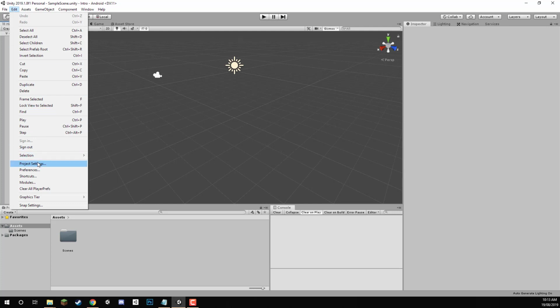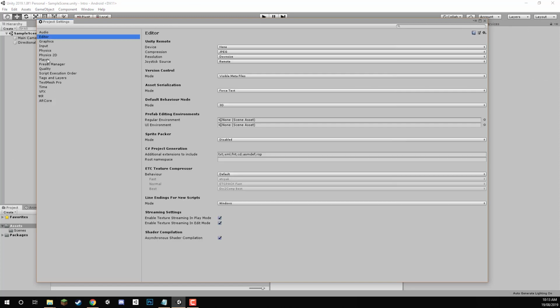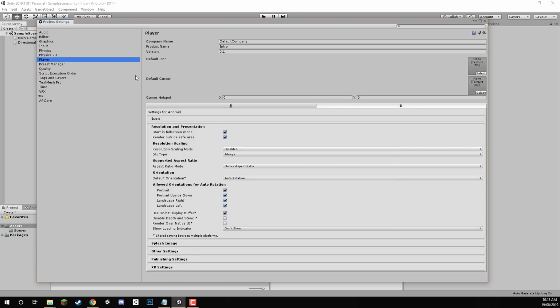So we'll go Edit, Project Settings, and inside of the Project Settings window here, we first of all want to go to our player settings, and in here we can set up a few things. First of all, for the company name, this isn't really necessary, so you can have this as your company or just have it as the default one here. For the product name, this is what's actually going to be showing on the actual app. The little icon, this is going to be the name of the app, so I'm just going to call this our AR Foundation Intro.